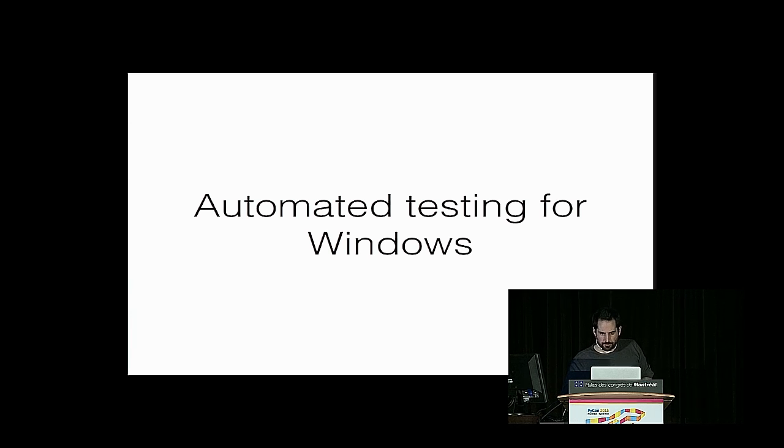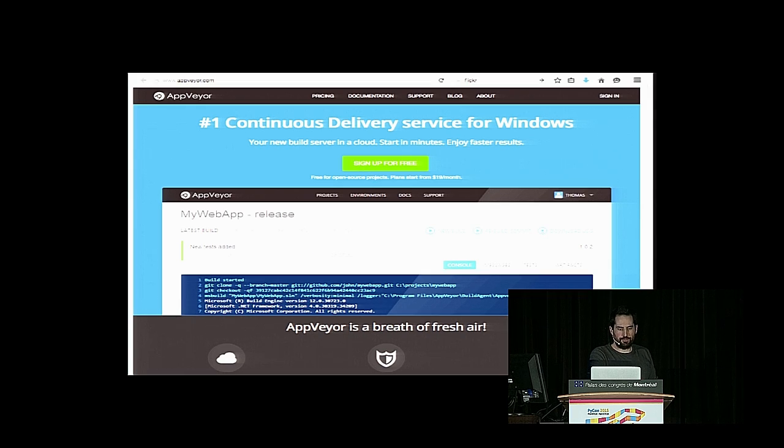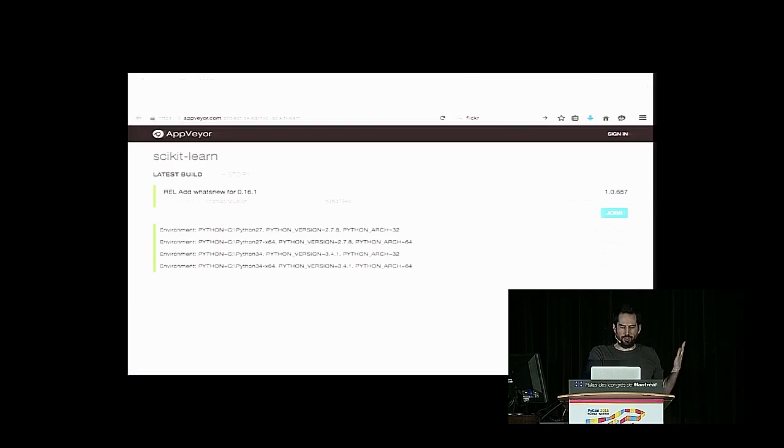So we can do the same with Windows. But to do that, we cannot do it on Travis nowadays. I don't know if it's planned or not in the future. But in the meantime, you can use another service which is very similar, which is called AppVeyor, appveyor.com. So this is the home page. You can log in with your GitHub account. And you can register your project.